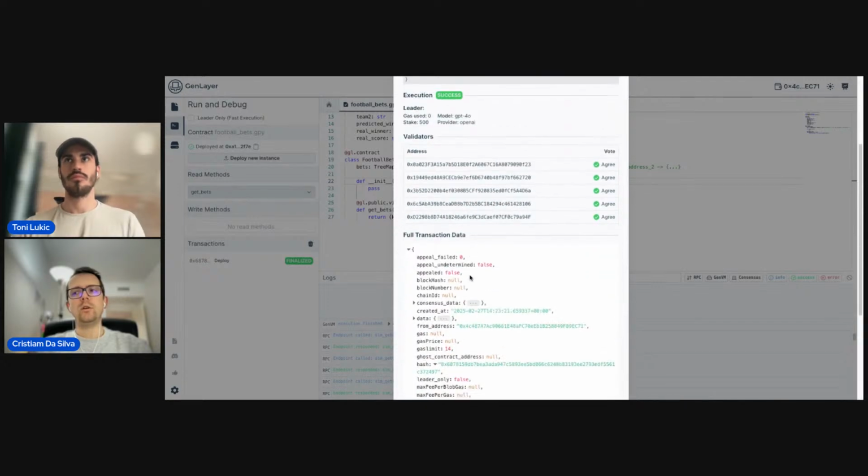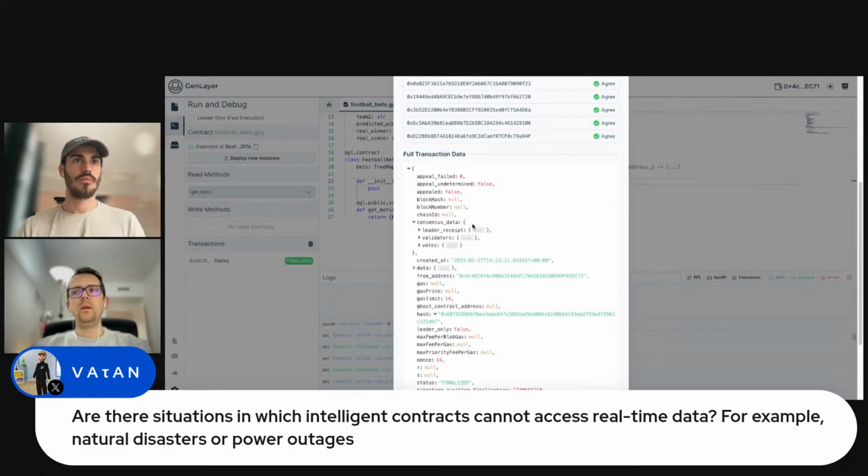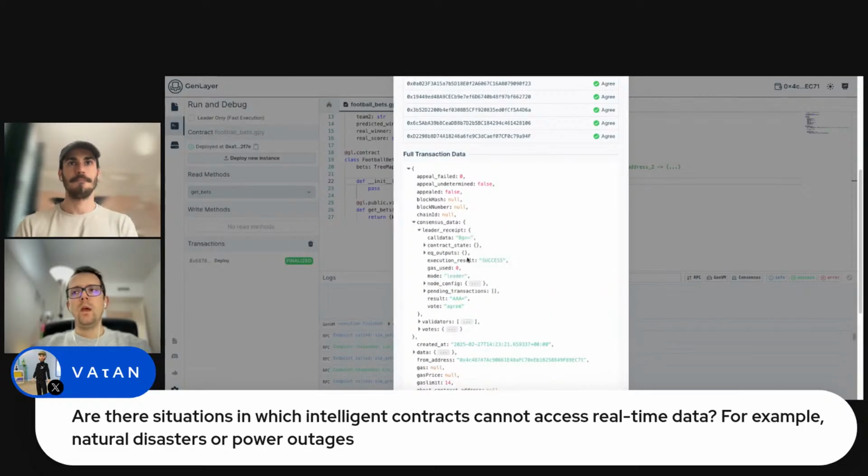We could also inspect a little more of the full transaction data, and if we happen to have some non-deterministic code, such as getting web data or calling an LLM, we will be able to see those right here.